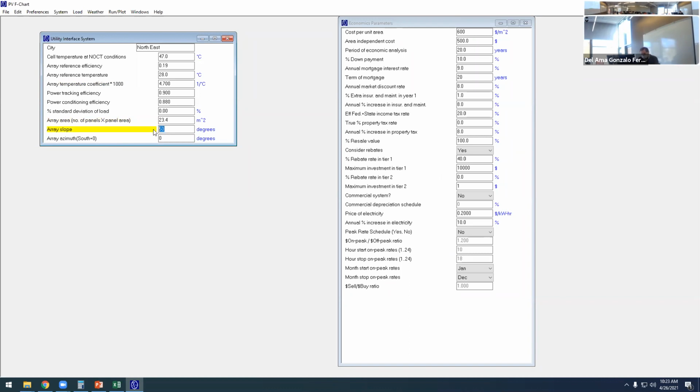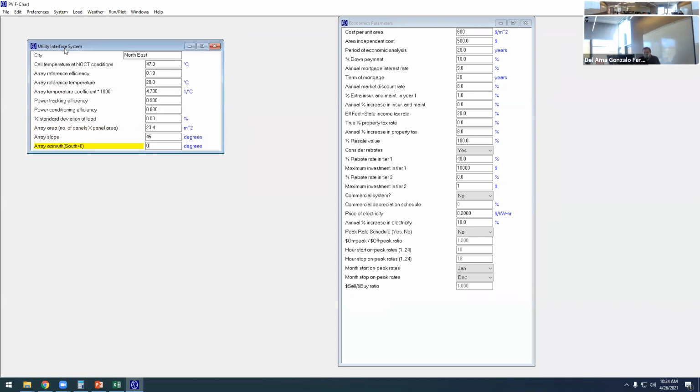The slope is 45, and the azimuth south, in this case, south is 0. Do not type 180 here, because we will need a reference for where the south is. So these are the characteristics of the panels that we are working with.